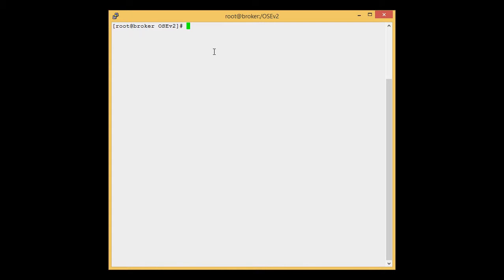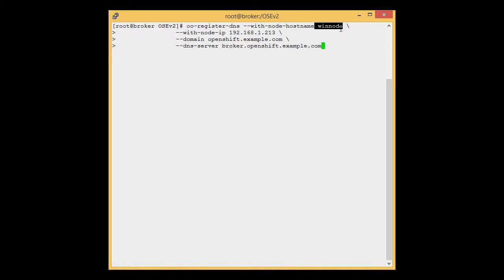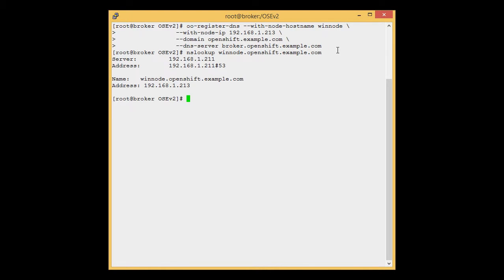We have logged into the broker server and we are ready to register the DNS. Let's run the oo-register-dns command. Here you can see that we have passed the parameters: WinNode, the IP address of the Windows Node, the domain, and the broker DNS server. Press enter. We can check it with the nslookup command. Here we can see that WinNode is successfully registered with 211, that is the broker server.